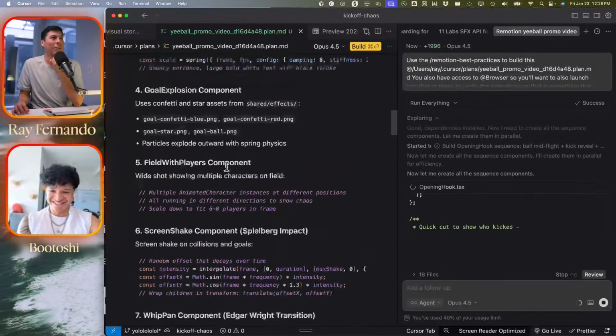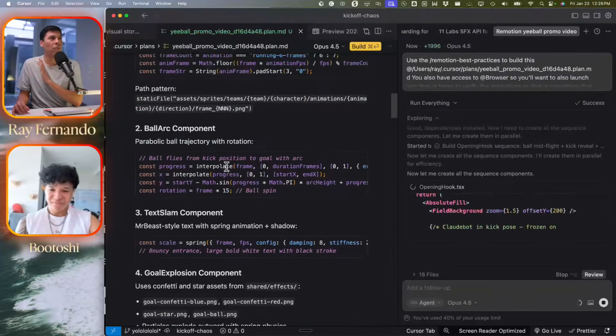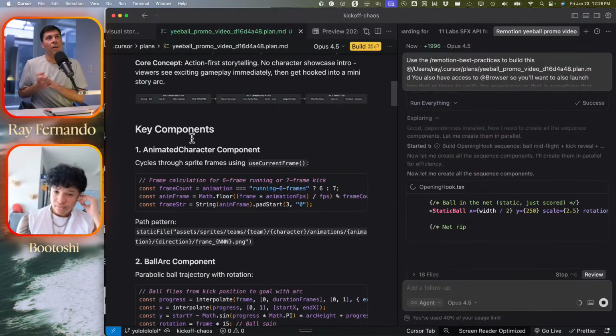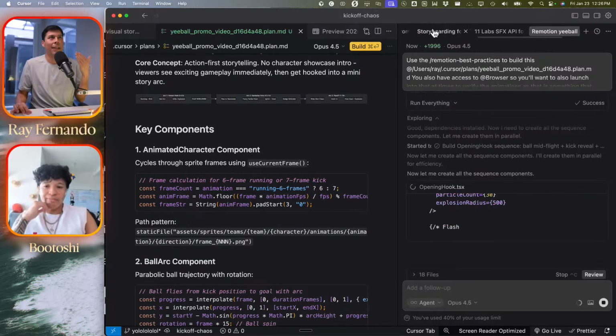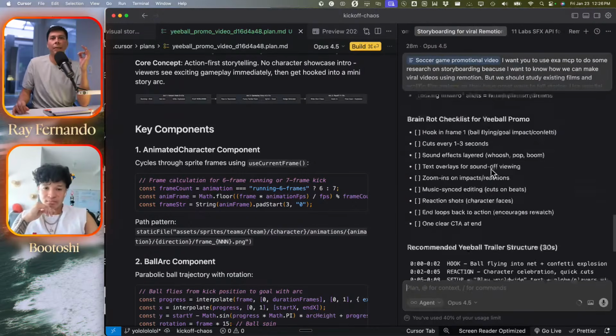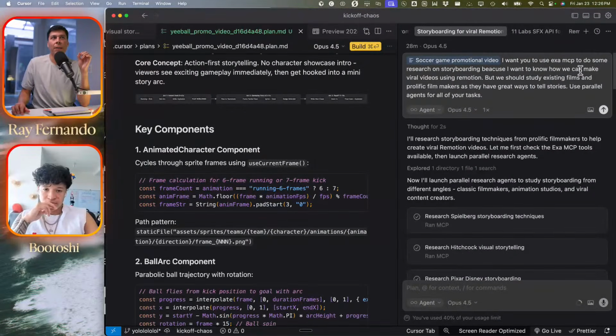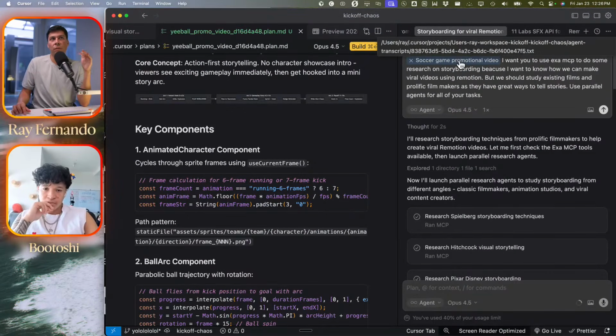Oh my God. So we're generating the whole project. Like he said, I think that's a really important point you made: all of the research tasks, the reason why I kicked off separate chats is because I will now generate skill files from each of these chats. So we did storyboarding. I said I want you to use Exa MCP because here's my soccer promotional video that I have.